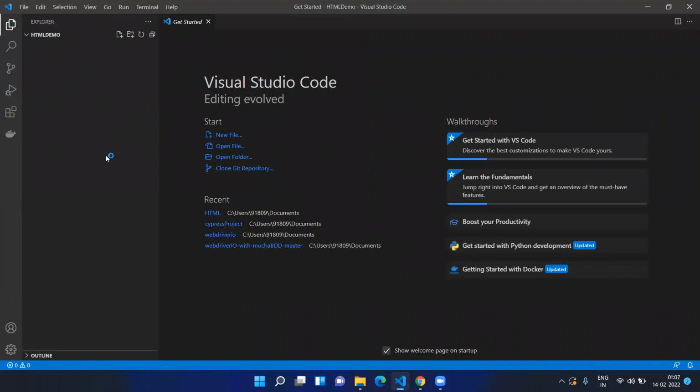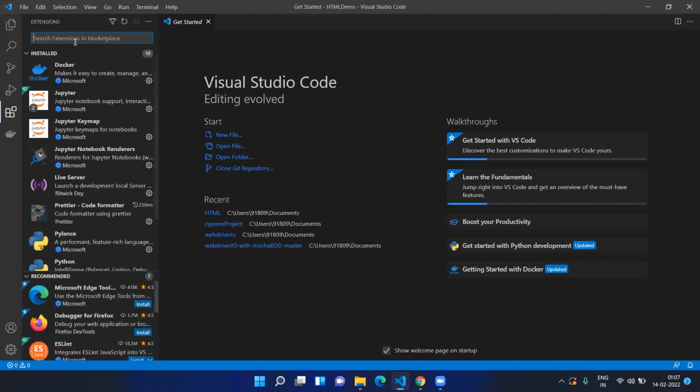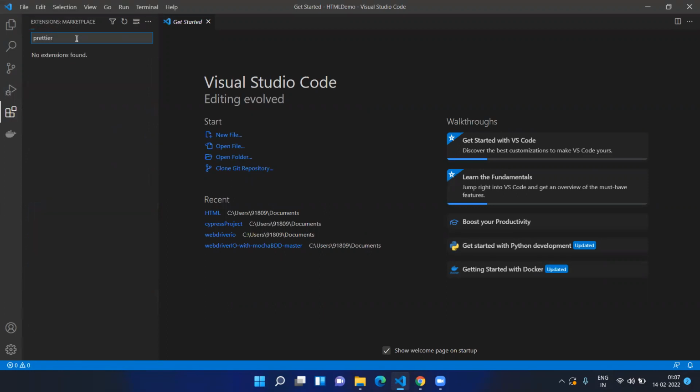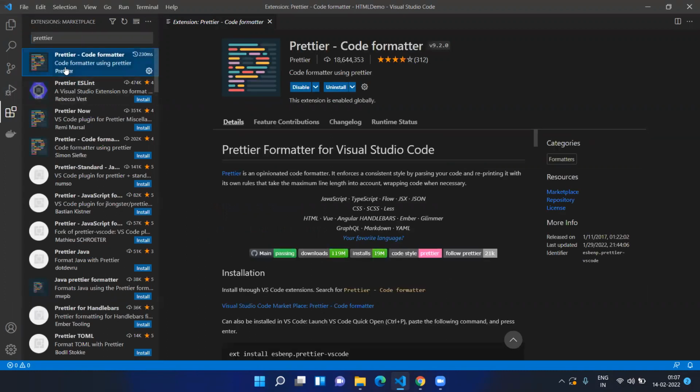After that, we are going to install some plugins so that we will have more facilities in handling HTML files. Click on Extensions and look for Prettier. Prettier code formatter, as the name suggests, gives good formatting to HTML and CSS files. It is generally used for web page development or, let's say, full stack development. Here you can see it supports JavaScript, TypeScript, JSX, JSON, CSS, SCSS and so on. Mainly it supports HTML as well.